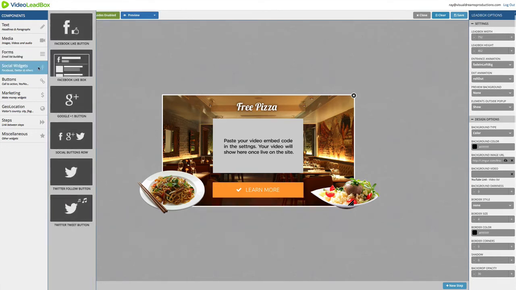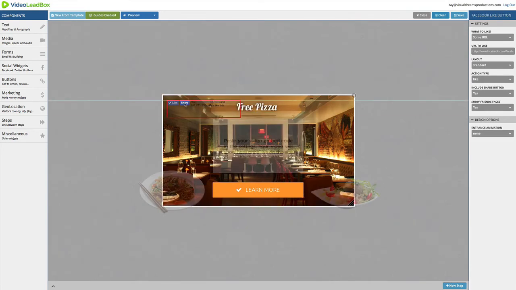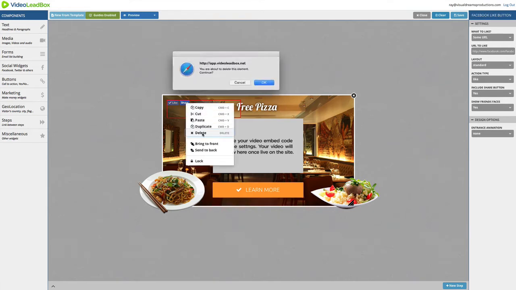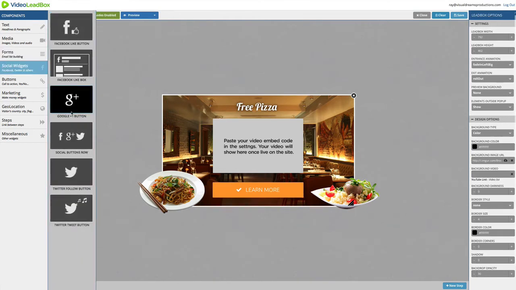And then we get to the social widgets. Now this is where you can do some fun stuff. You can add a Facebook like button if you want, and we'll drop that in here so you can see that. Okay, so you can see it's got the like and share and the information there. And if we decide we don't want that, all you have to do is right click and hit delete, and that'll remove it out.